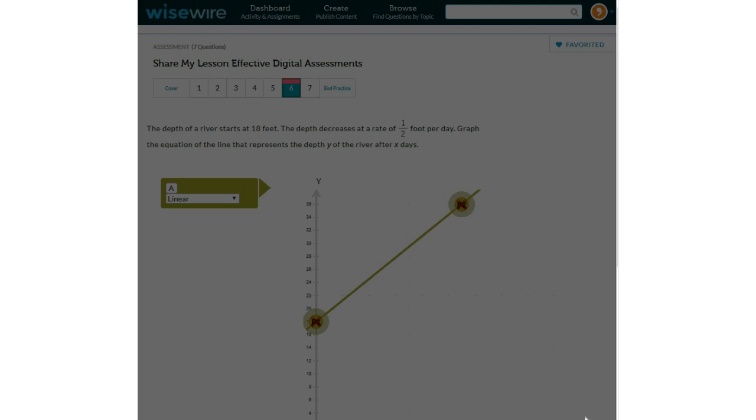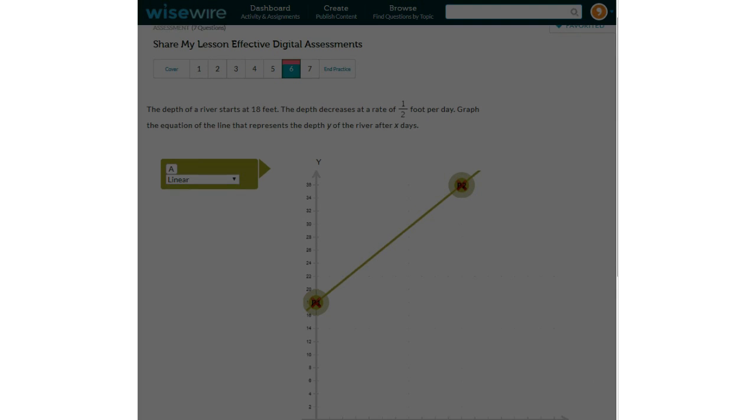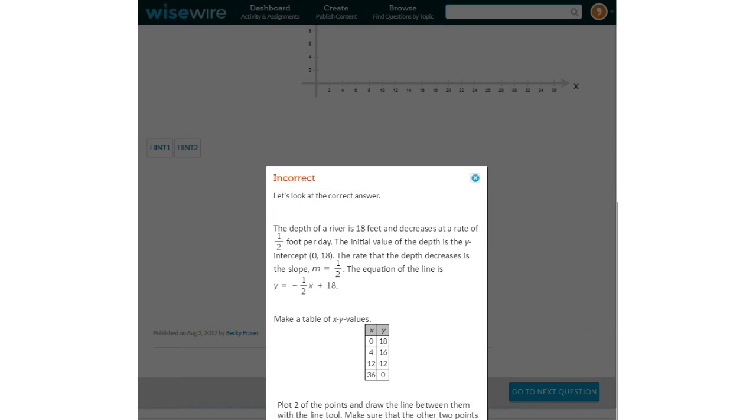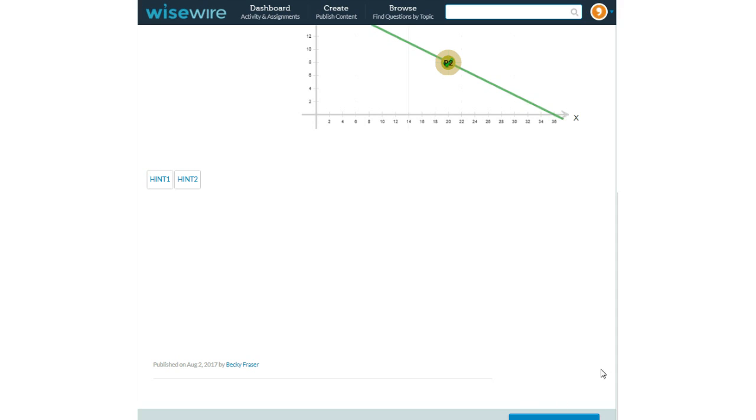In this case, it is actually showing me that my answer is incorrect. It gives me feedback and explains how I can find the answer. Now I can ask this to show me the correct answer on the grid, and look, there is the correct answer showing now.